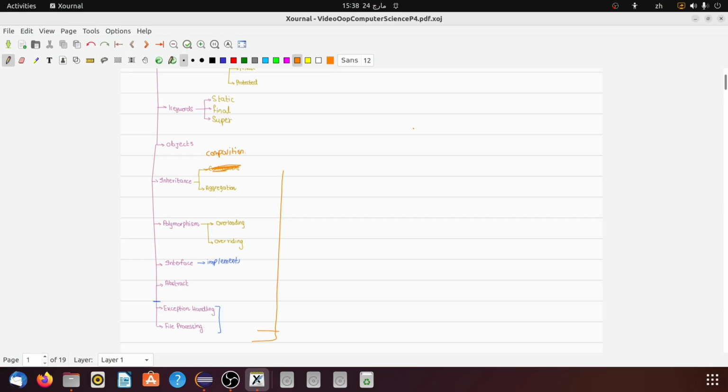This is A-level Computer Science 9618 paper 4. This is our chapter OOP, and we're going to start right from the beginning. We're going to start where we left off. In the previous video we discussed inheritance and polymorphism. So right now we're going to understand the types of relationships, like aggregation and composition. Then we're going to understand interface, abstract, exception handling, and file processing, and then this whole OOP will be covered. Okay, so let's begin.